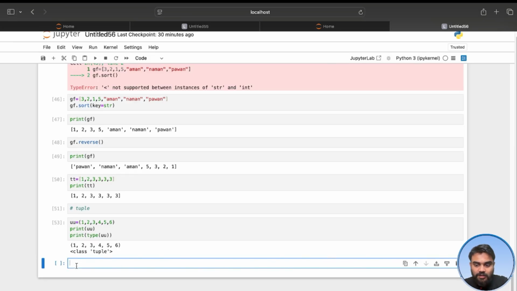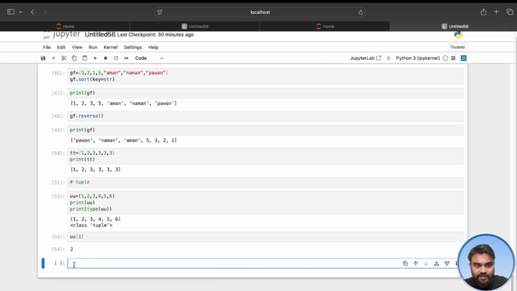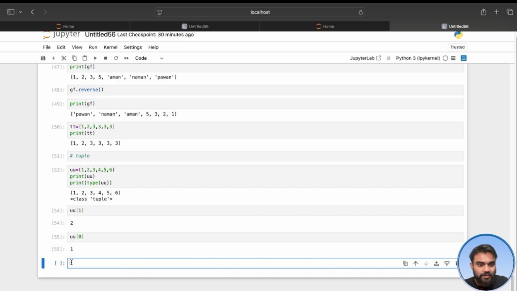Beautiful. And if I have to check UU with index one, you have seen that in the first index we have 2, and UU with 0, we have 1. Beautiful, beautiful concept. Now we are going to use some of the methods on the tuple also, and check really whether tuple is mutable or immutable.